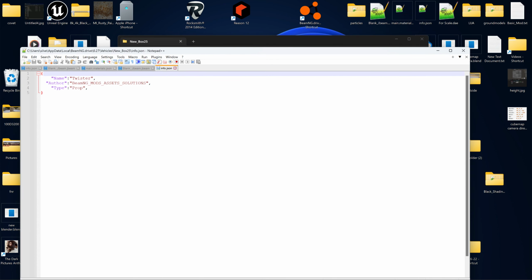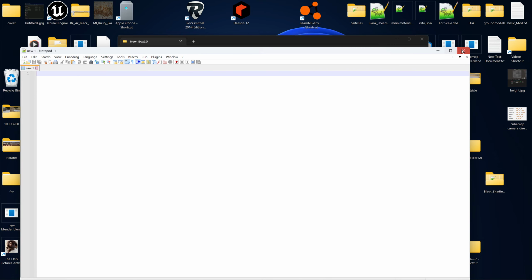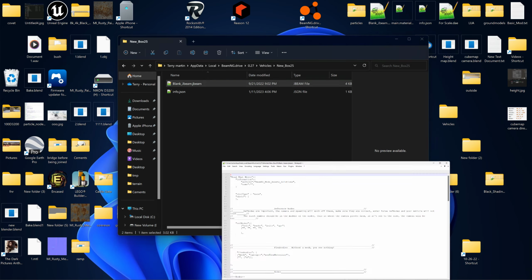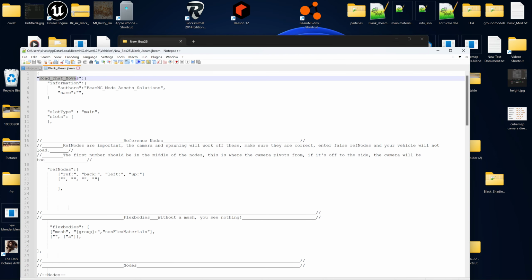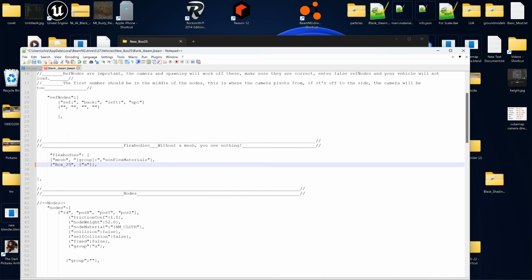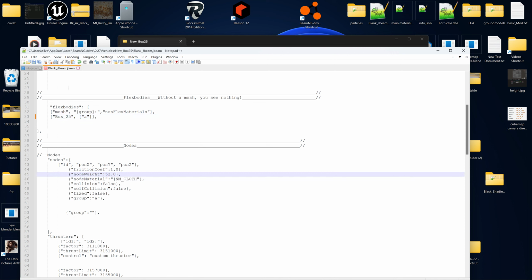Open up with Notepad++. Open up that info file and change the name to, I'm going to call it mod. No, I better not call it mod. Box 25. That's going to be the name of the mod. Go ahead and copy that to your clipboard. Save it. Load the blank Jbeam up here. Paste that. Come down to Flex Bodies where you see Mesh. Paste it there. Change this node weight to, say, 2.